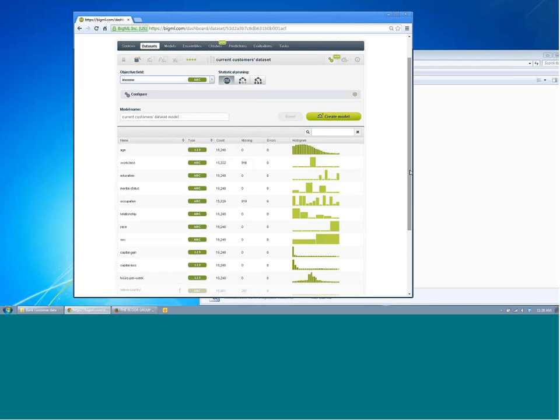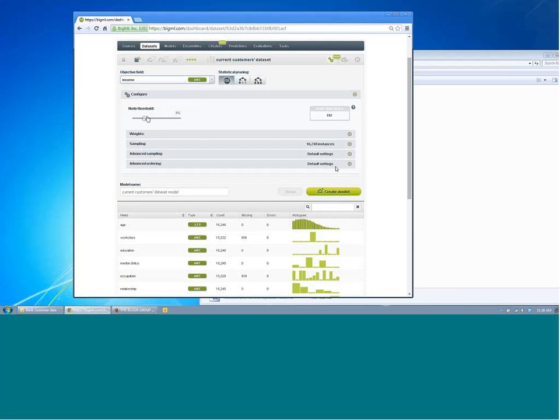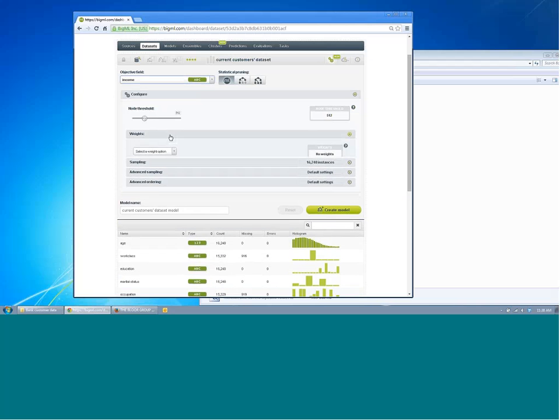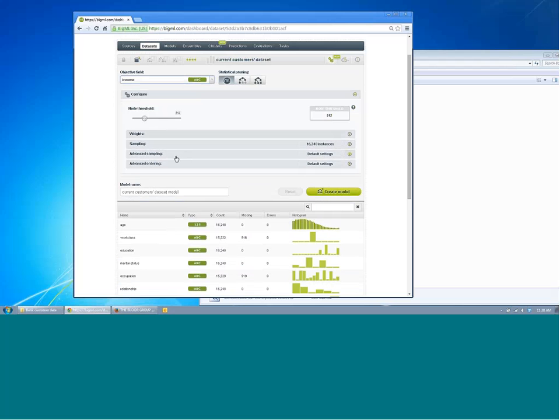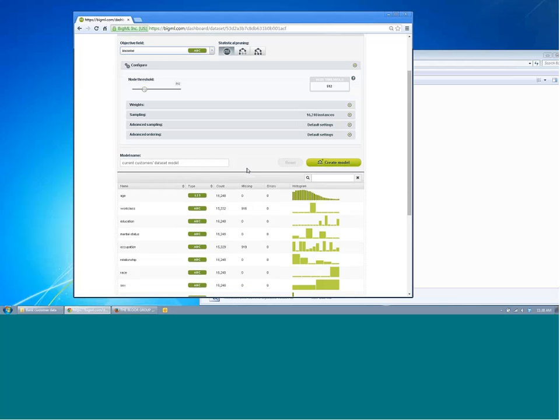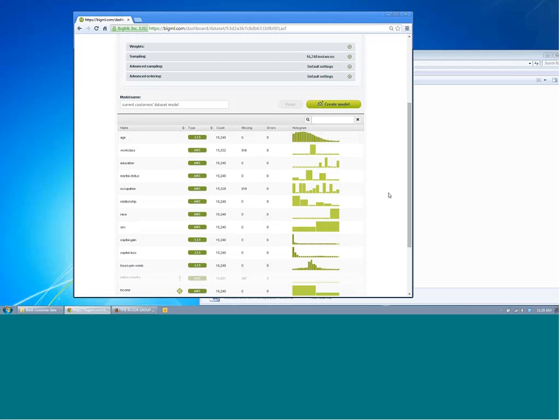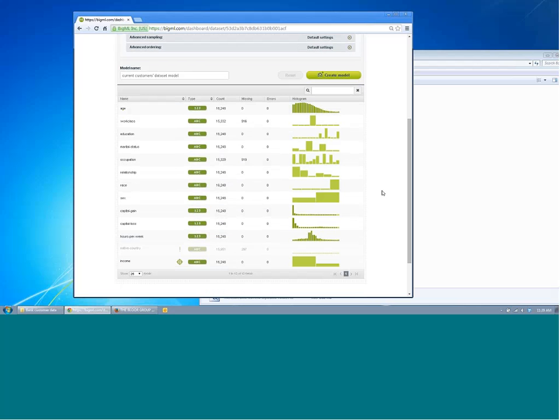There's also more advanced settings. If I want to change the depth of my tree, if I want to handle weighting for any of my fields, or do any sort of advanced sampling or ordering for the way that we process the data. But for the purpose of this demo, let's keep it simple and go ahead and build a predictive model for predicting whether or not someone's going to make more or less than $50,000.